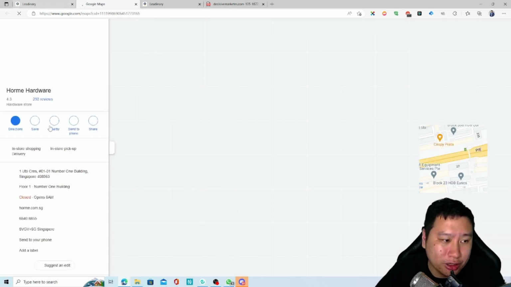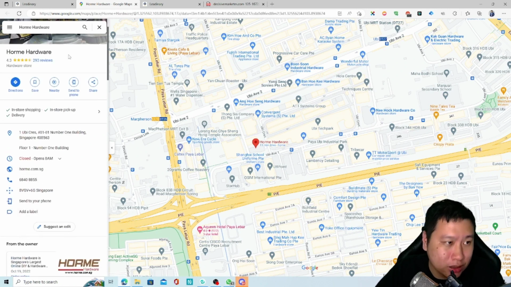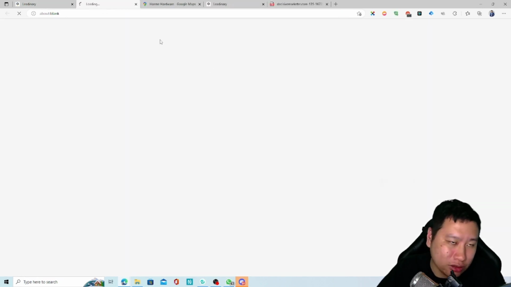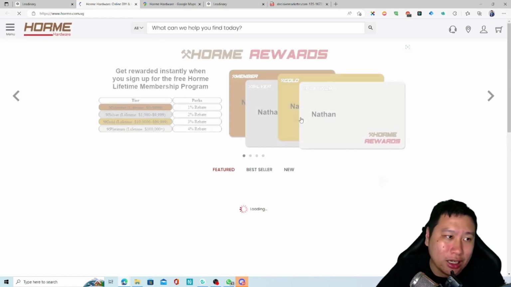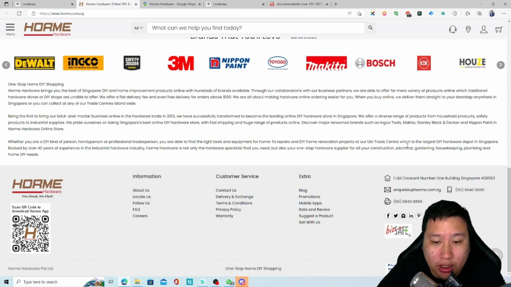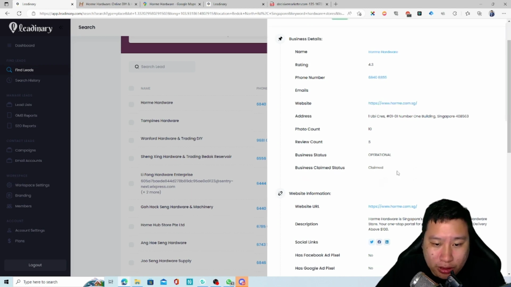Then it will also tell you their emails if it's on the Google Maps results itself. Over here, they do not put in their email address in the Google business profile, hence you don't see any emails in here. But of course, if you go into their website, you should be able to find their email right here, right? So enquiries at home.com.sg. So that's how it works.